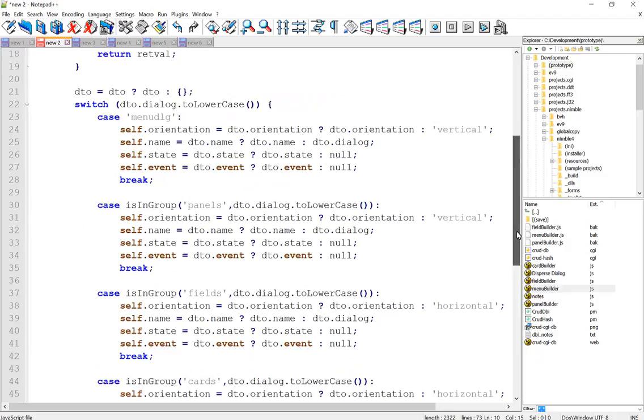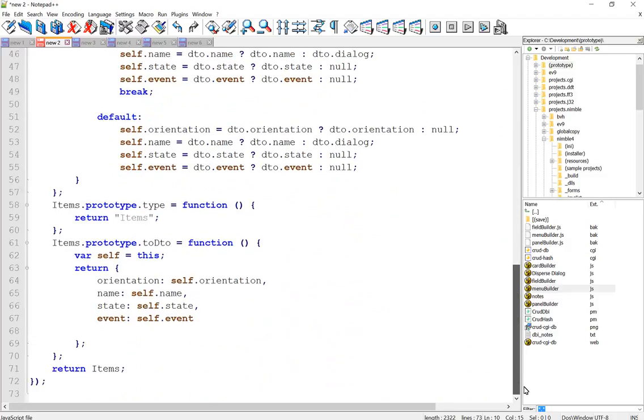The items factory was created by Nimble, automatically created, but after I edited and deleted most of the lines, it's only 70 lines of code, give or take.